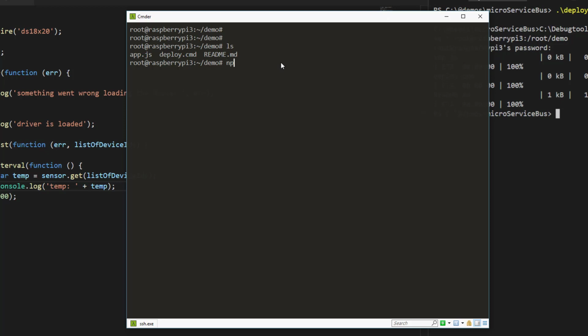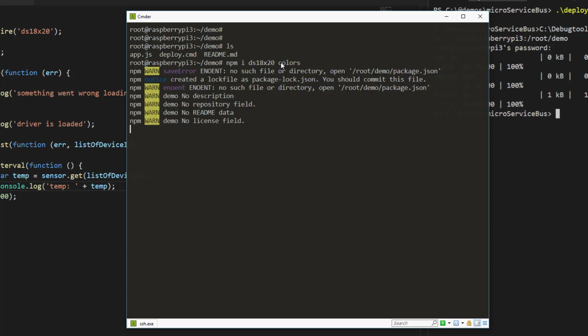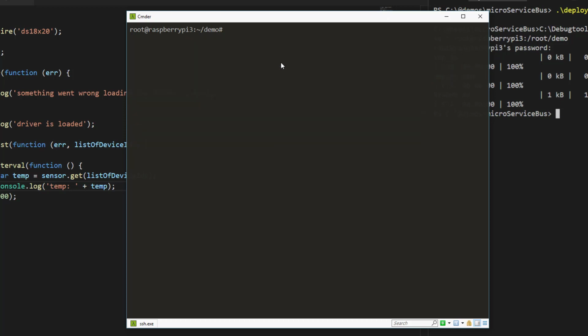The first thing we need to do is install that package, PS18X20, and I also use the color package, so let's add that as well. That takes a few seconds, and we're done. So we should now be able to run this application, typing node app.